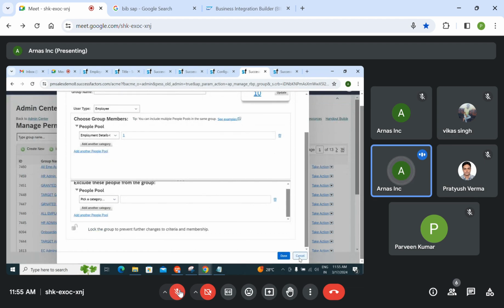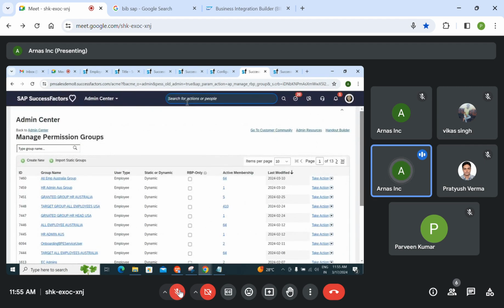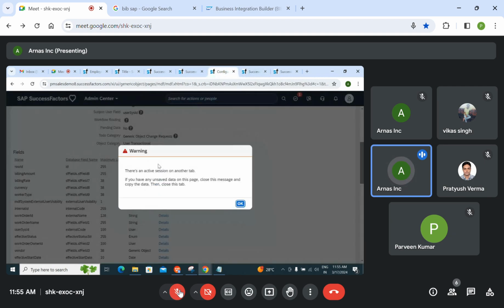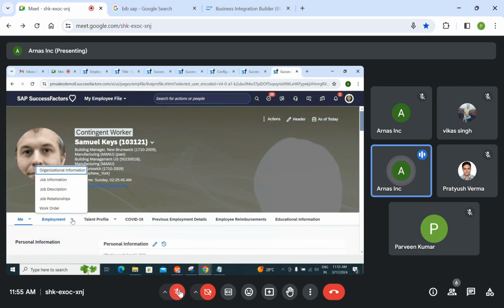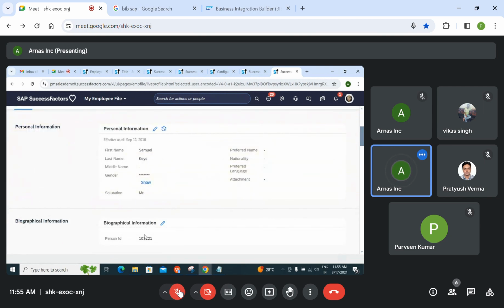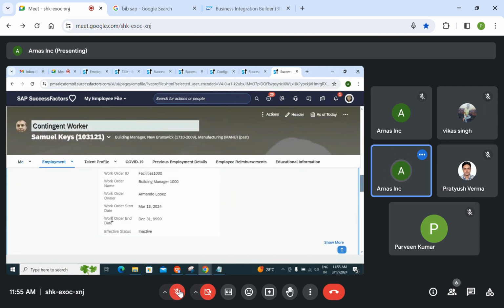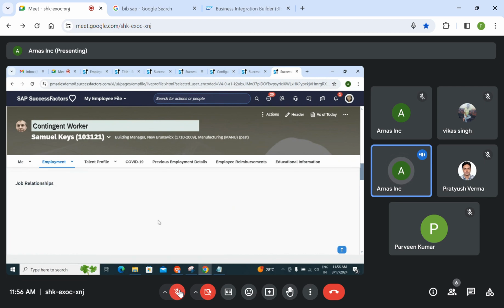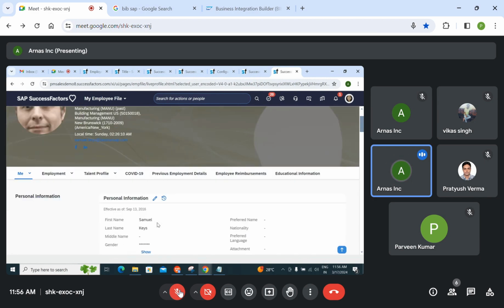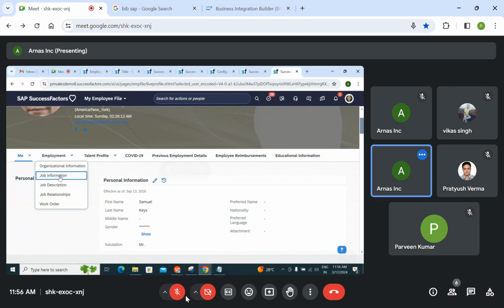So clear. And automatically, whenever we have hired a contingent worker, there will be an end date here for the employee, the work order end date. By this date, this employee's contract will automatically end. If they want to renew, the manager who is responsible for this employee can extend the date here. If they don't want to continue, he will automatically get terminated from the system.